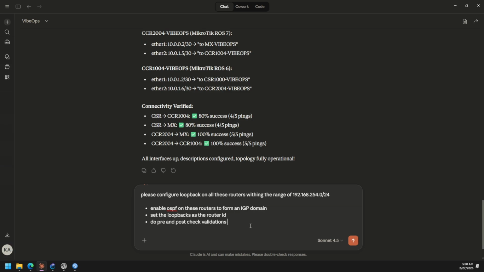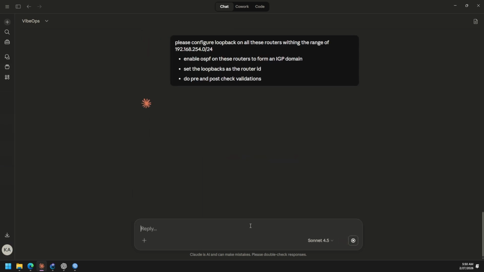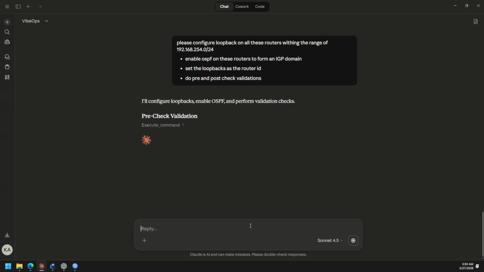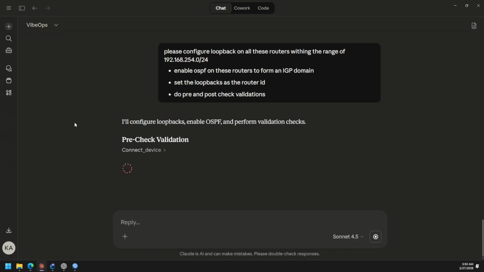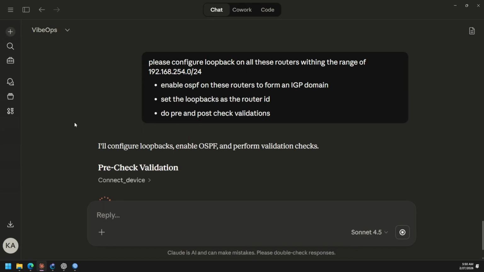I'm going to go ahead and issue the command, and it's going to run and connect to the devices and perform the configuration. So let's see how it goes. Let me see the initial connection. As you can see, it's trying to connect to the devices and do the configuration. It's performing the pre-check validation. And as you can see, we have the pre-check validation over here. Basically, I'm sure it's going to do a connectivity check.